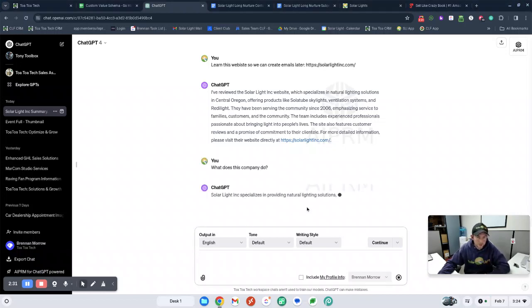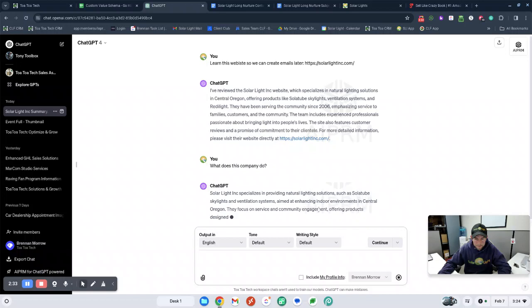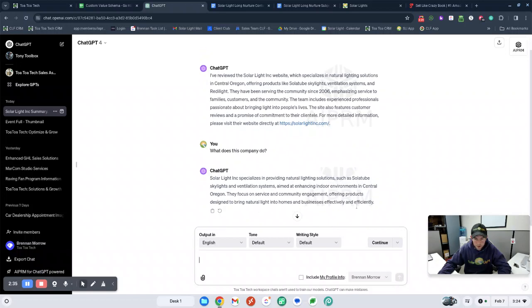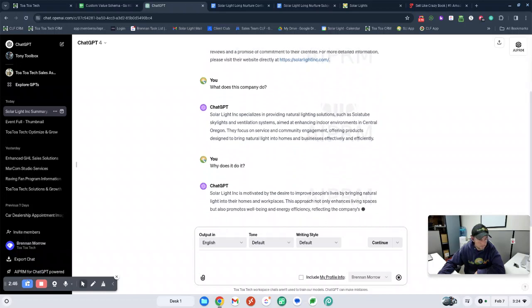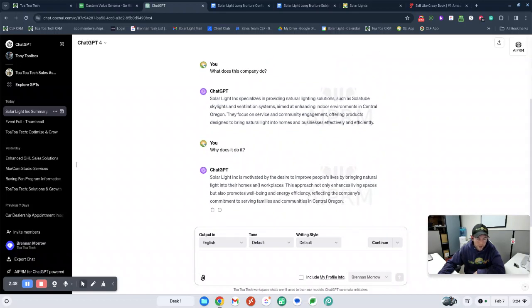Okay, this confirms that it knows what it's talking about. Okay, great. It does know. That's all perfect. Now, we ask it the why. Okay, this is really important. Solar Light is motivated by the desire to improve people's lives by bringing natural light into their homes and workspaces. Spot on. Bring light to people's lives, right? That's the why statement.